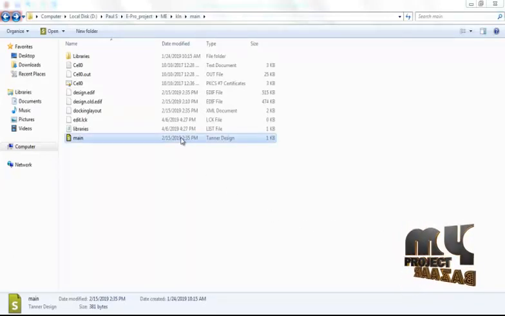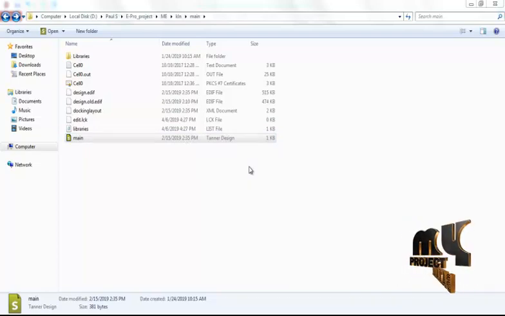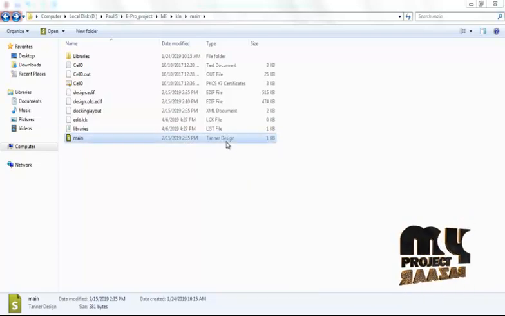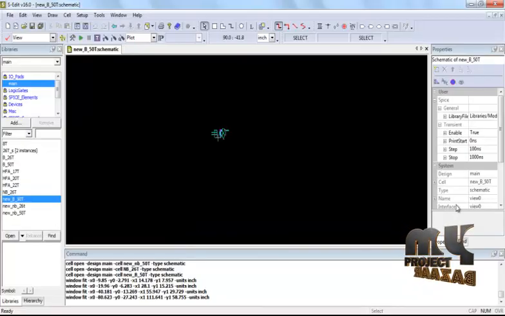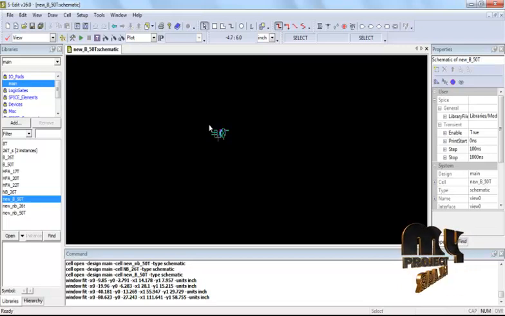This main function is the main source code of the project. We are using the Tanner EDA software for this project. We run this main function. Now the S-Edit window will open. This is our Tanner EDA designing S-Edit site. Now we have designed the new buffer method using 15 transistors.